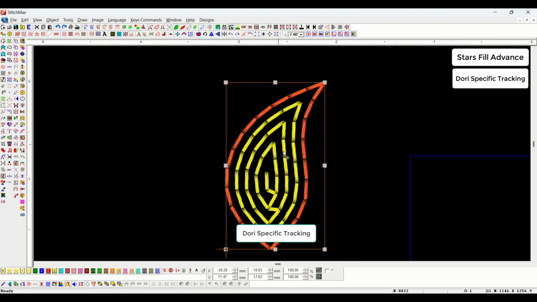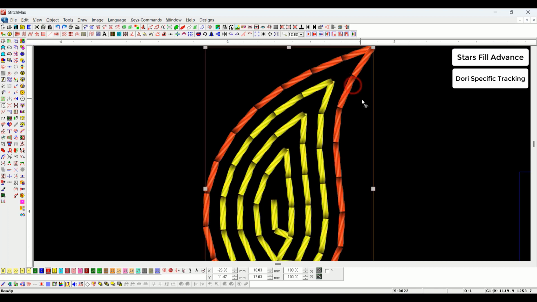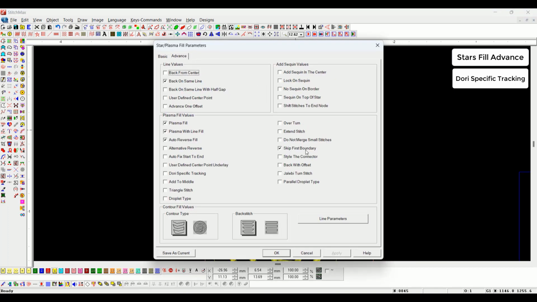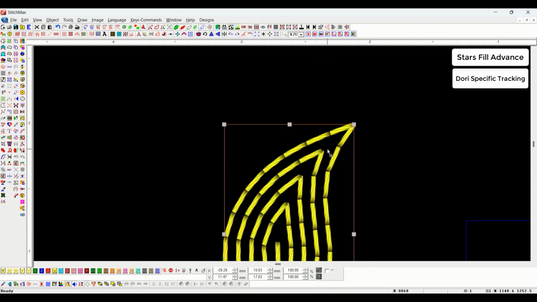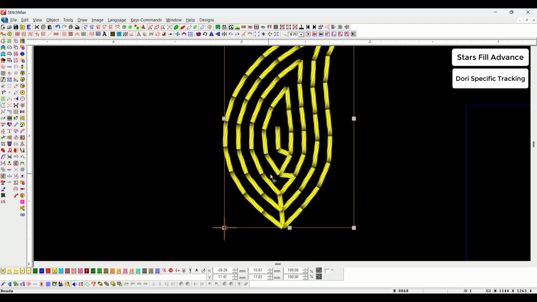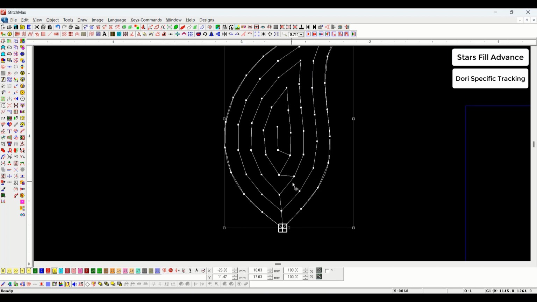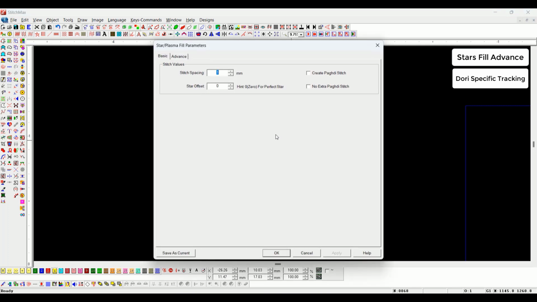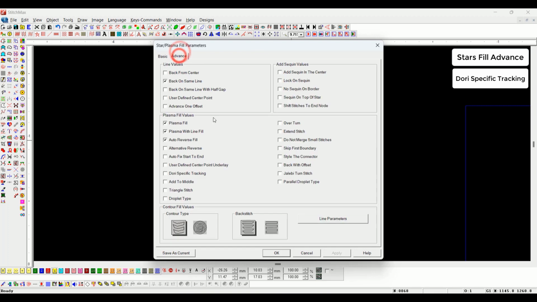Then comes Dori specific tracking. If you create an object of plasma for the sequence, then the tracking of this type goes on in it. Such tracking does not work in cording and chain, there should be a straight tracking in it. If such tracking comes in the cording, then there will be no finishing in the design. For that, Dori specific tracking is used.